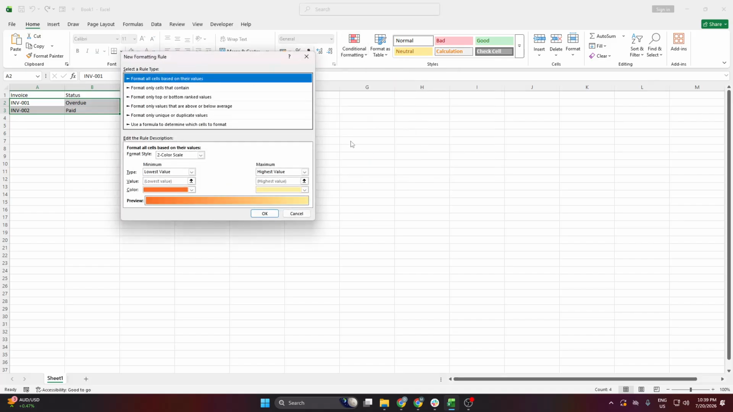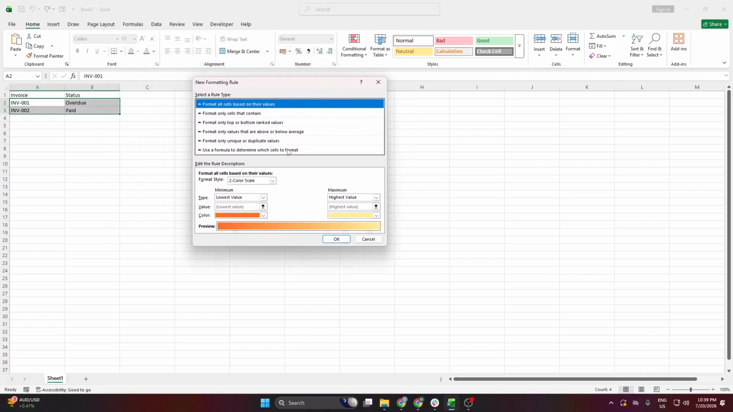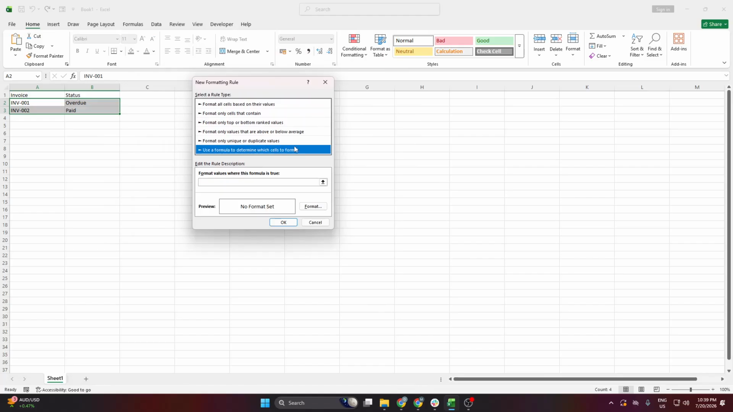At this point, Excel will show you several different rule types. Choose the option that says, Use a formula to determine which cells to format. This is the option we need because it lets you define the logic precisely, using a formula that checks your data. After selecting that rule type, look for the formula box. This is where you enter the condition that will trigger the formatting.